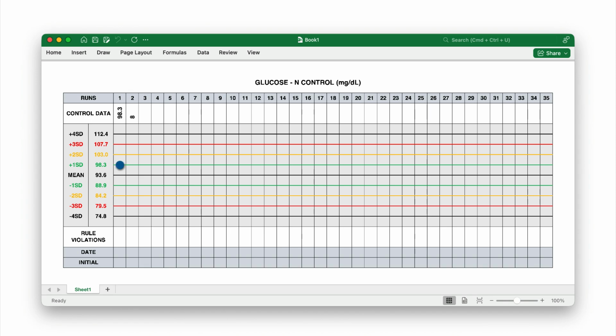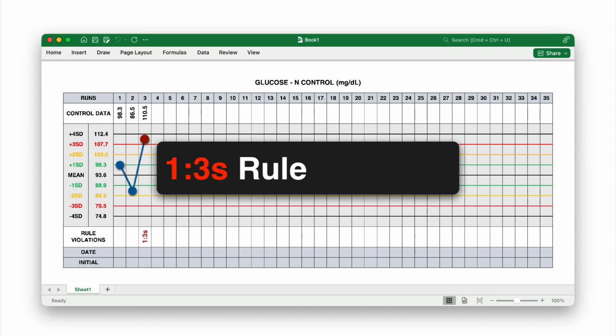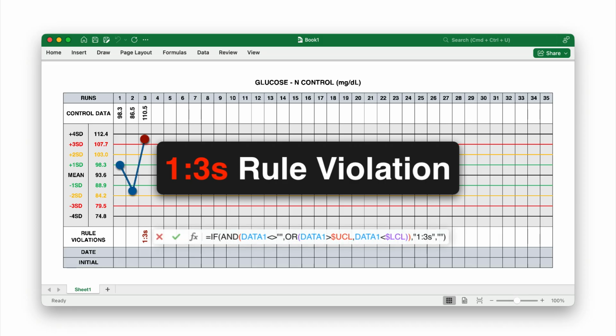Hello everyone, welcome back. In today's video, we're going to learn how to detect the 13S rule violation in Excel using a simple formula. We'll apply it to the control chart that I built in the previous video.